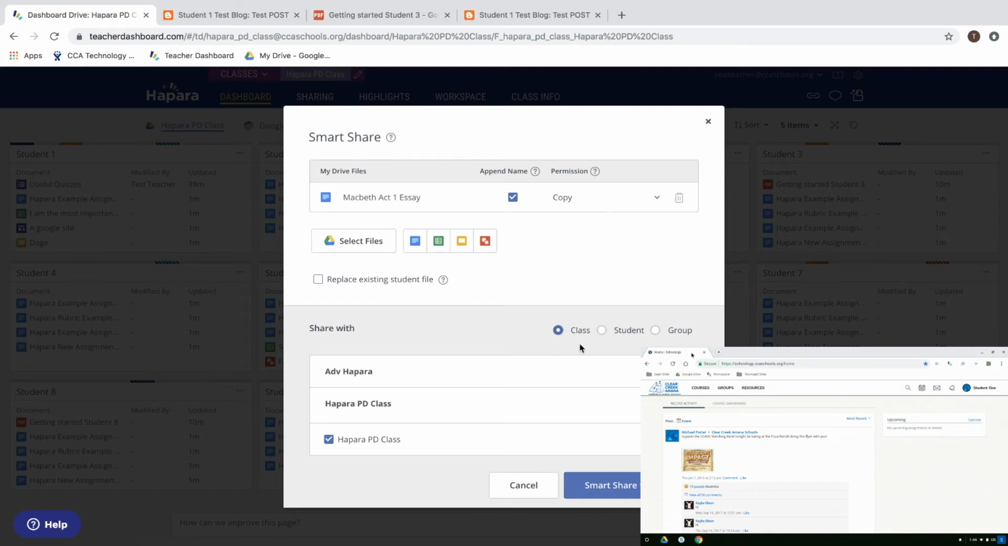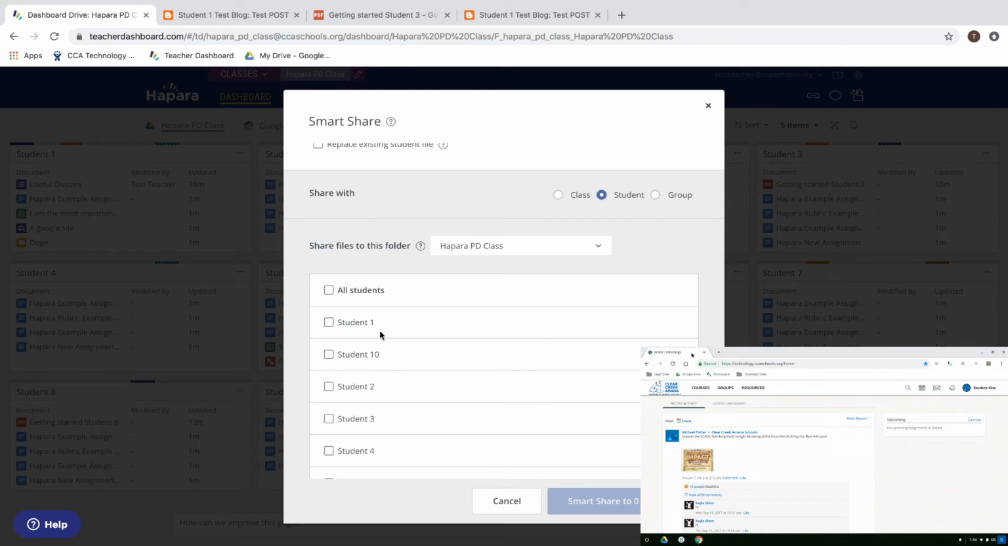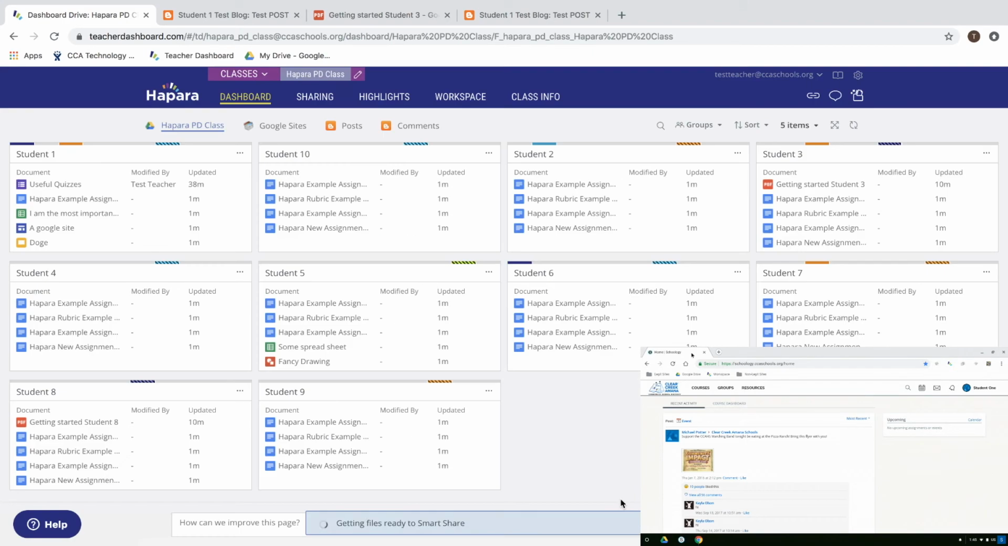And then we're going to choose who to share it with. We could, of course, choose the whole class, but this is a Macbeth essay and it doesn't really make sense. We could choose our individual students if we knew off the top of our heads who was working on what. But we're going to use our groups that we created already. We'll clear our existing groups, and we'll choose to send this to our Macbeth group. So let's Smart Share that to one group.